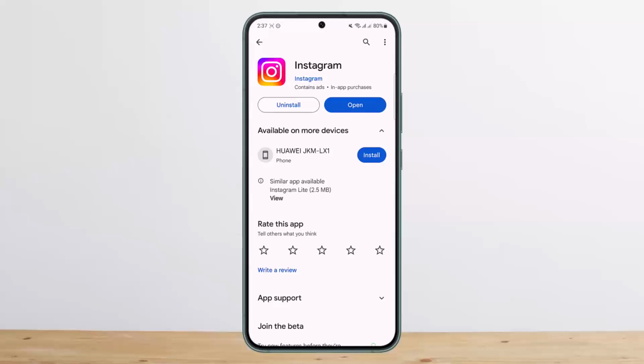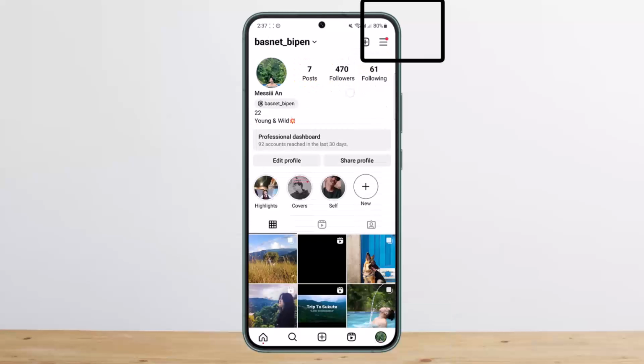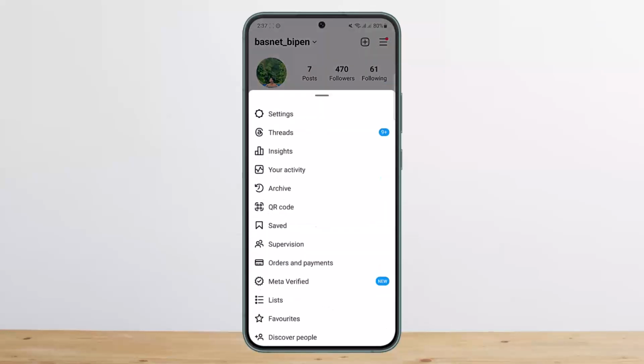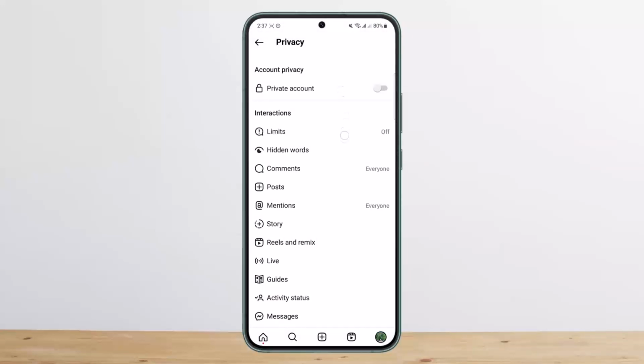Once you do so, open up Instagram here. Head into your profile by tapping on the profile icon at the bottom right corner of your screen, and then tap on the menu icon, the three horizontal lines at the top right corner of your screen. Once there, simply tap on Settings. Once in Settings, tap on the Privacy option, and you can see the very first option that says Private account.